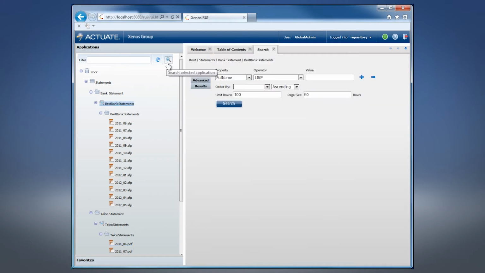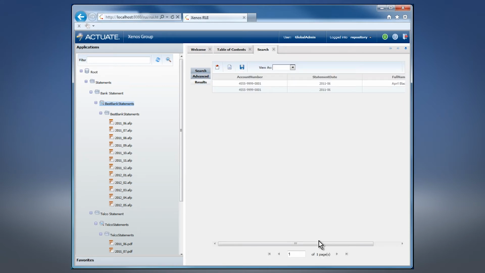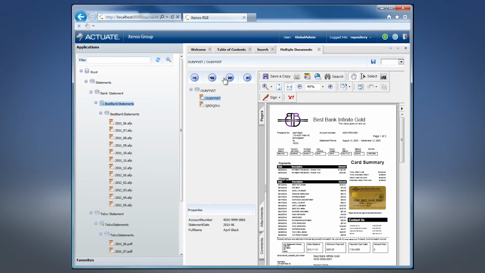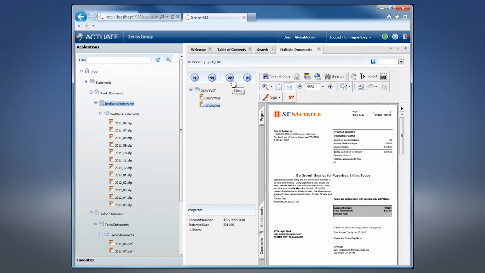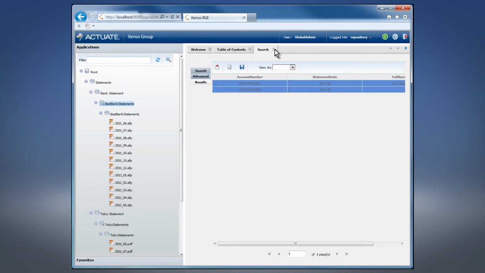Go into the search pane, go to Advanced Search, and put in April's account number along with the date. Select both the Best Bank application along with the Telco application to search against. When we hit Search, two statements come back, one for the Telco and one for Best Bank. Let's select both of these and view them. This will bring up our multi-viewer where the customer service rep can now switch between both statements with ease. Let's close out of everything and log out.